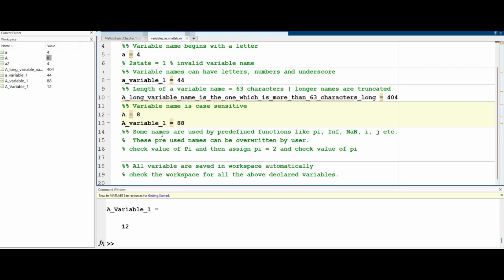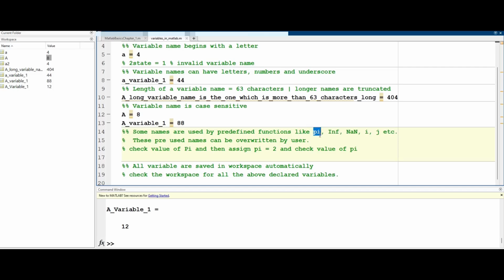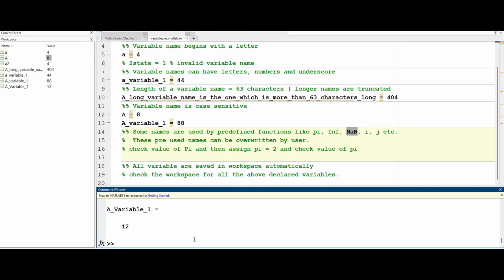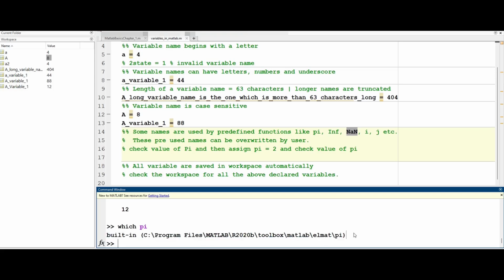Now the fifth important point that we need to take care of is that some names are used by the predefined functions. For example, pi. Pi is a predefined function in MATLAB. Infinity or Inf is a predefined function in MATLAB. NaN is a predefined function in MATLAB. So all these are predefined functions, and these names are function names. For example, if I say which pi, then it is going to return that it is within MATLAB and it is a function which is already predefined.